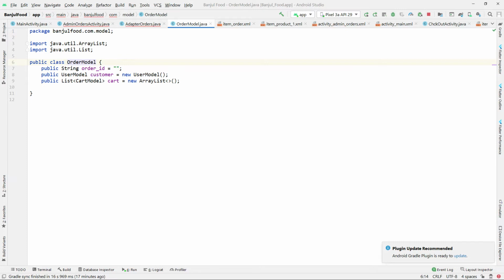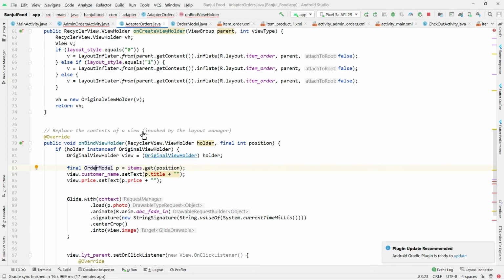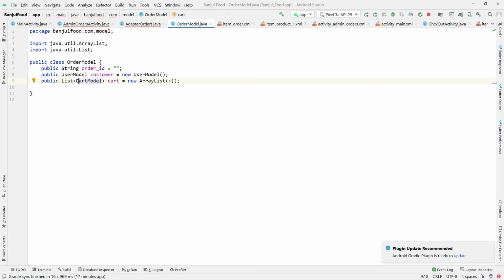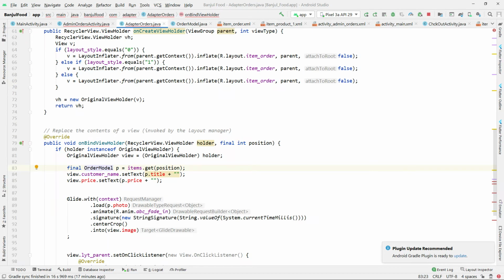You see, this order model is having the order ID, the customer object, and the cart model. And this cart model is just like a product. So if you press Ctrl, you can go ahead and check them. Okay. So here we'll begin with the customer name.